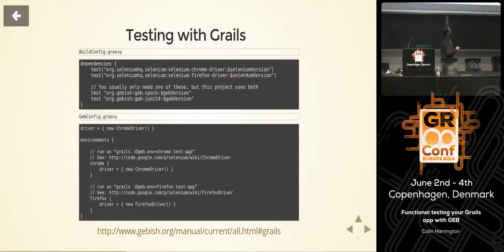And then to get support for Geb Spock, you would do this, and support for Geb JUnit, you'd pull in that dependency.